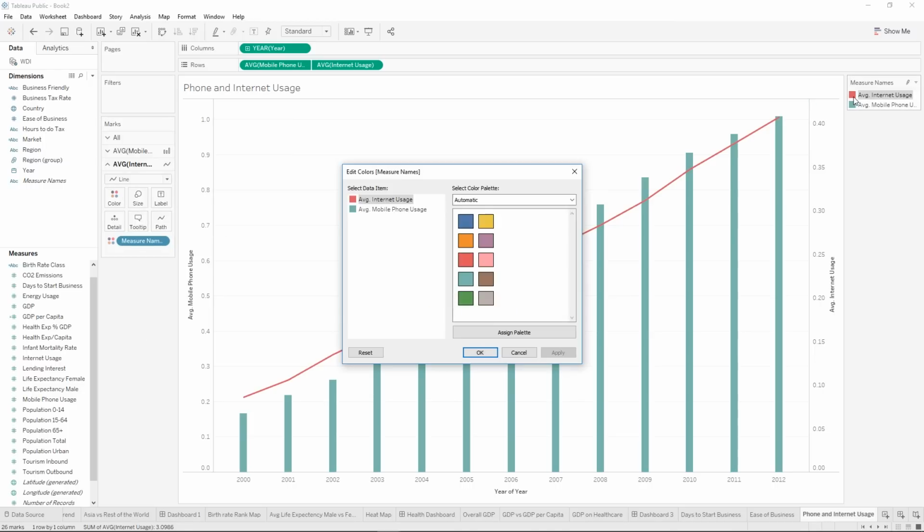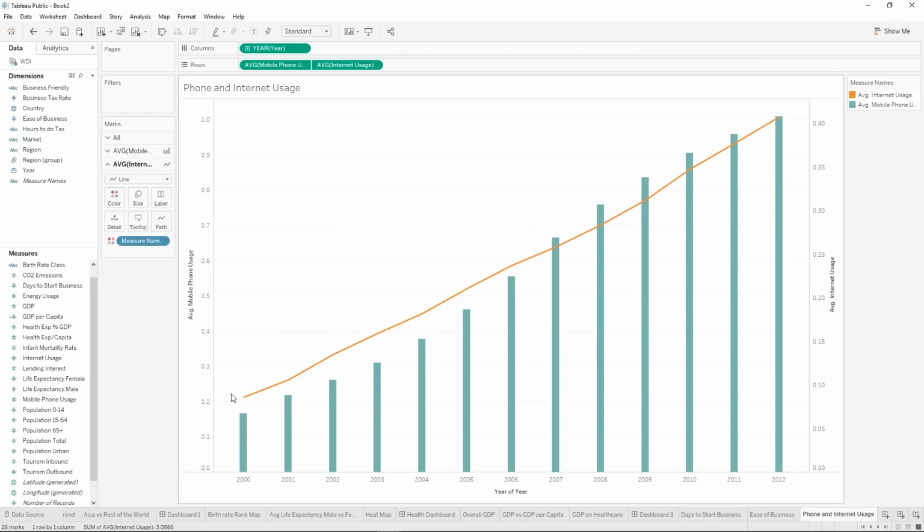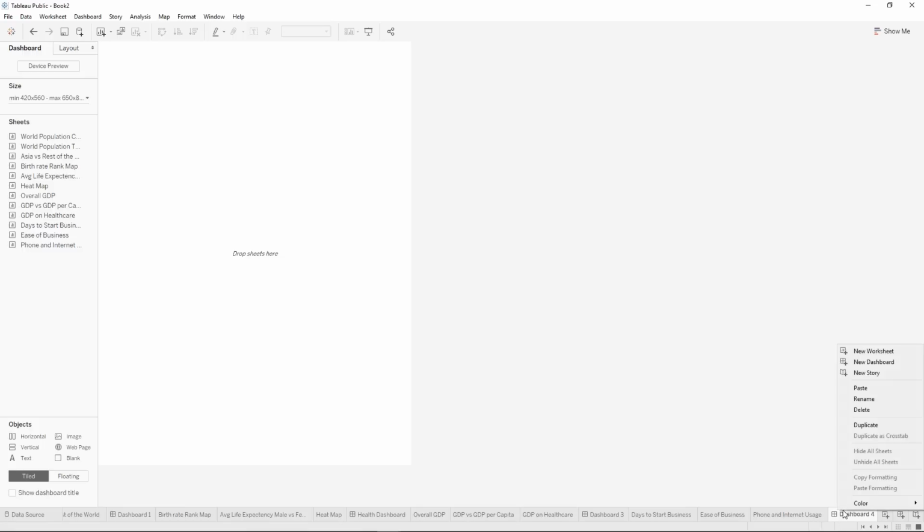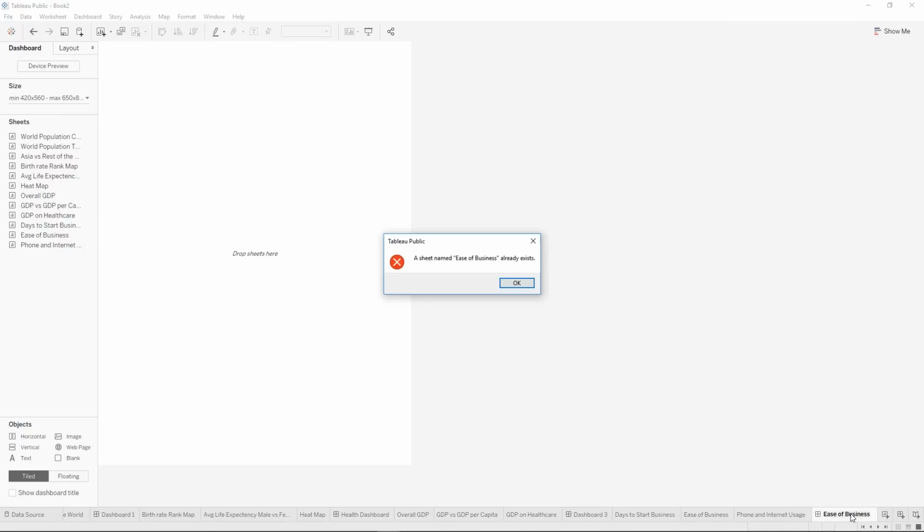And we can change the colors here. So let's change it to orange, since red might imply that it's bad in some cultures. And now we can see our internet usage and our phone usage over time and how it's trending. And so this will all come together on our new dashboard, which is about ease of business. You can see that I have a sheet called Ease of Business and a dashboard that I've called Ease of Business, but it won't let you create a dashboard with the same name as your worksheet.